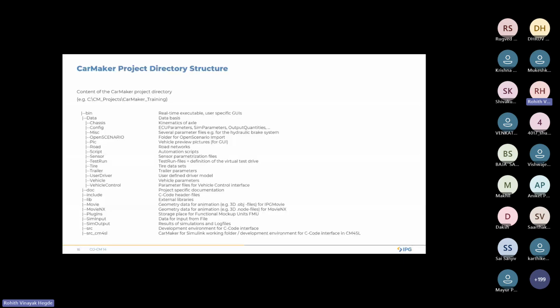Next is the doc folder, where we can place some project-specific documents. We have one more folder called include and lib. These two folders are mostly related to the coding part, so they will store some external libraries. Also, in the Movie and MovieNX folders, whatever objects you are visualizing in IPG Movie are 3D models. Those models and their data are stored in the Movie and MovieNX folders.